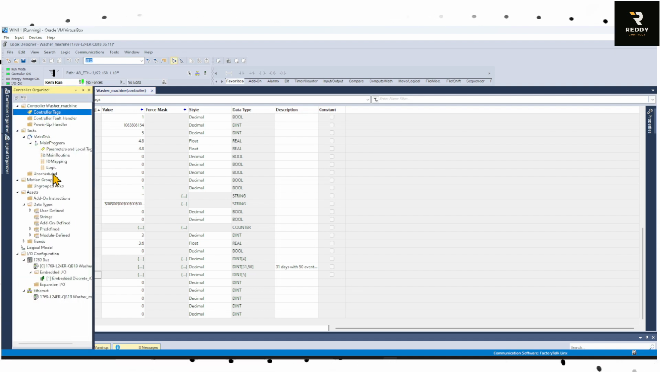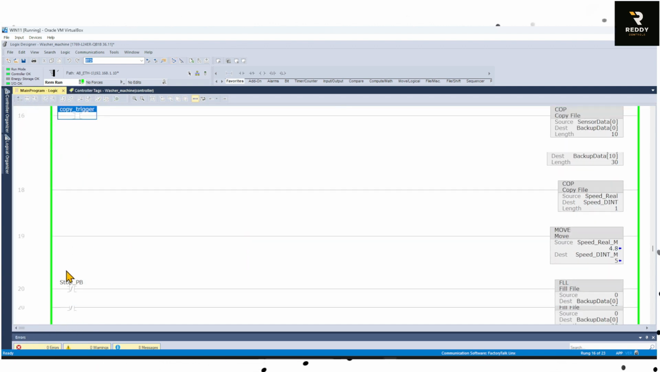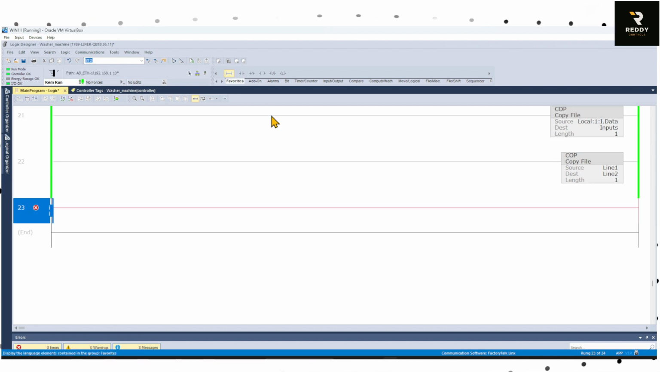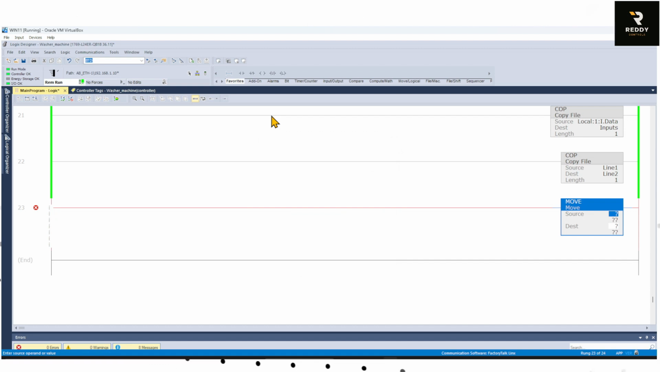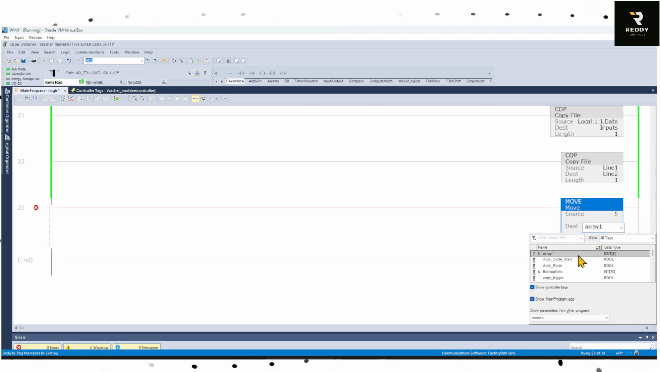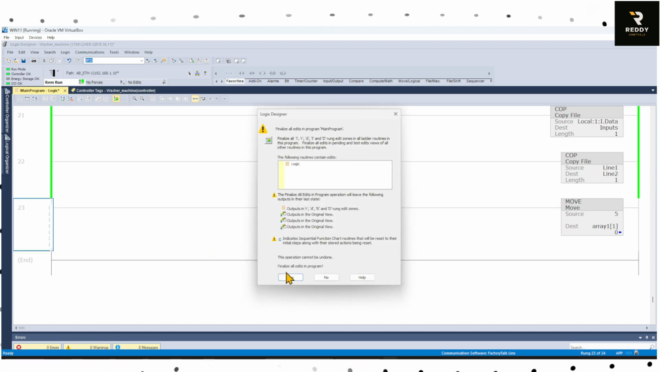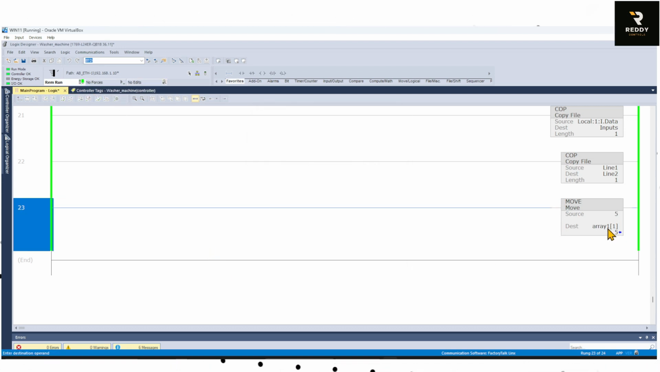So let's go to our logic here. We'll insert a move. Say if we want to move a value of 5 into the first array element, then we'll just say move 5 into array 1. You could select the drop down and move a 5 into that. So all we did is we moved a 5 into that array.